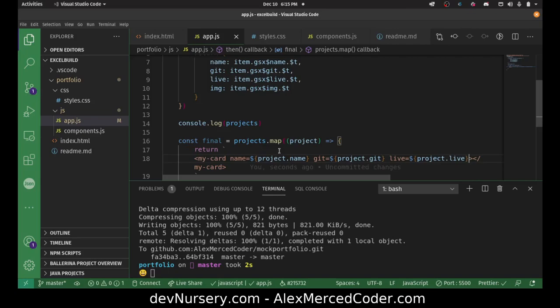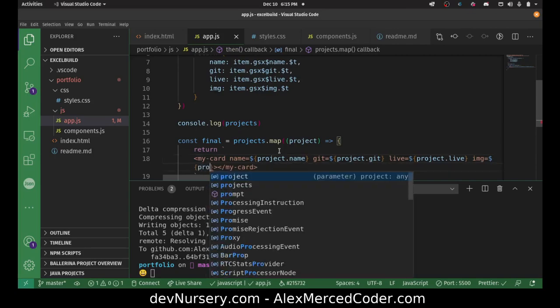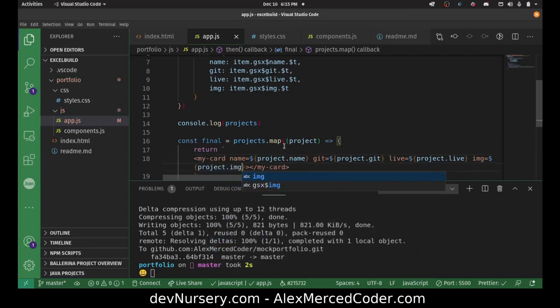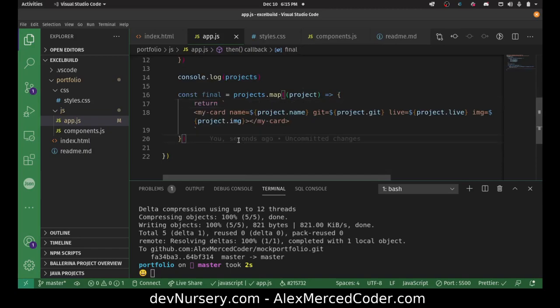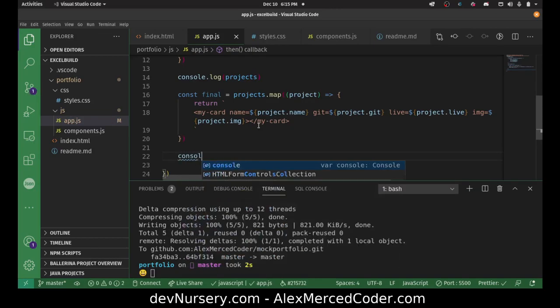And the last one I want is image equals project.image. Okay, cool. So that should generate that. Now let's double check that it's what we think it is. So again, console logs are our best friend. We always like console logs between each step, so we make sure that each step is doing what we think it's doing. Final.